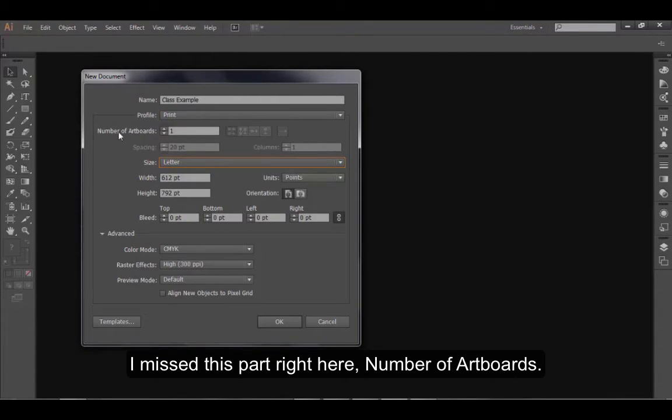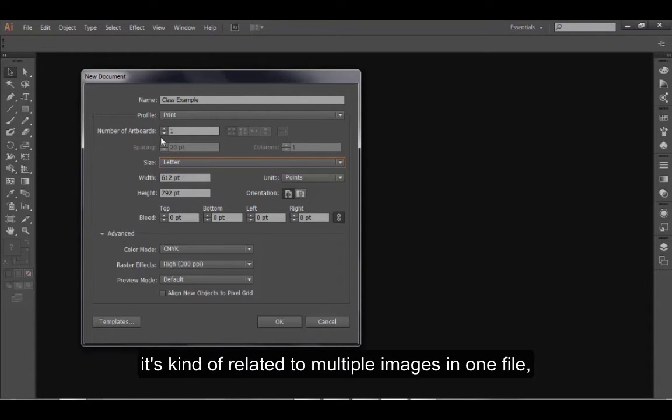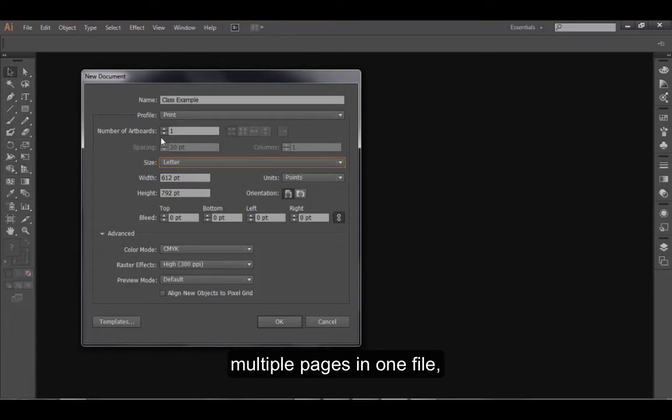I missed this part right here, number of artboards. If I am choosing to have multiple artboards on my document, it's kind of related to multiple images in one file, multiple pages in one file. So I can choose multiples right here. If I don't know at this point whether I want to have multiple artboards, I can wait and adjust that later on.